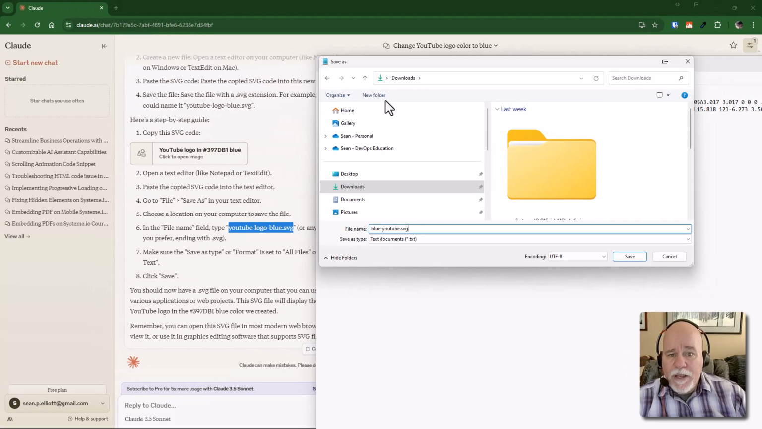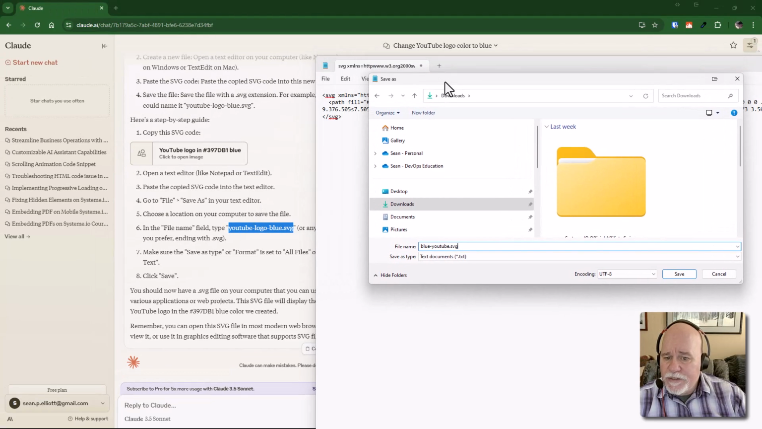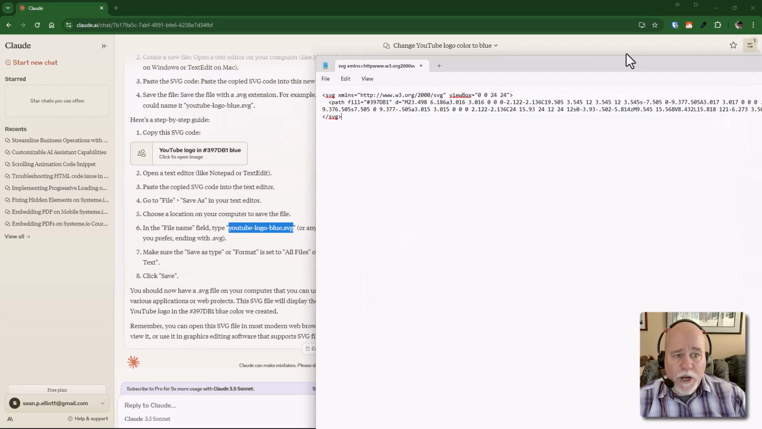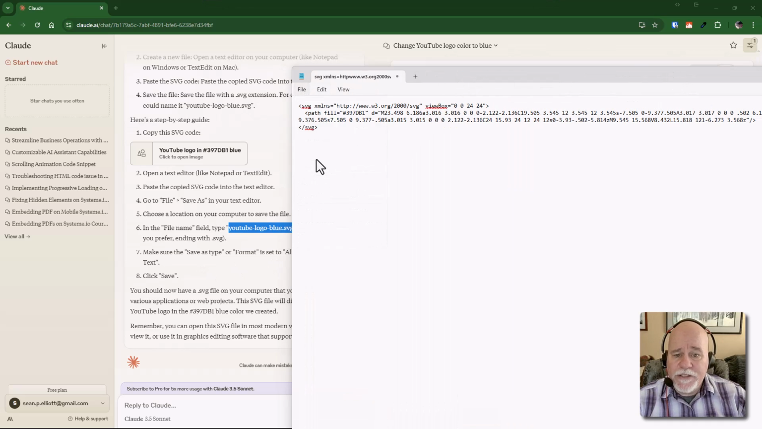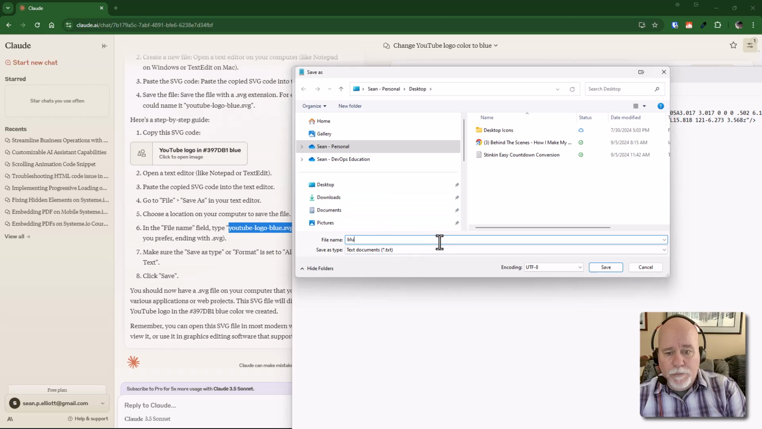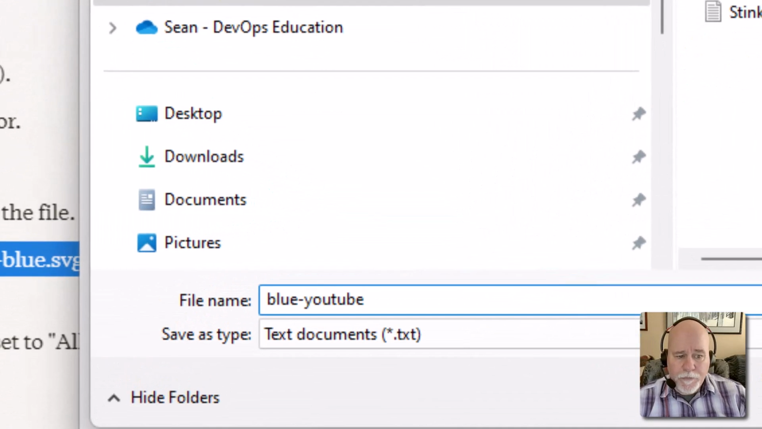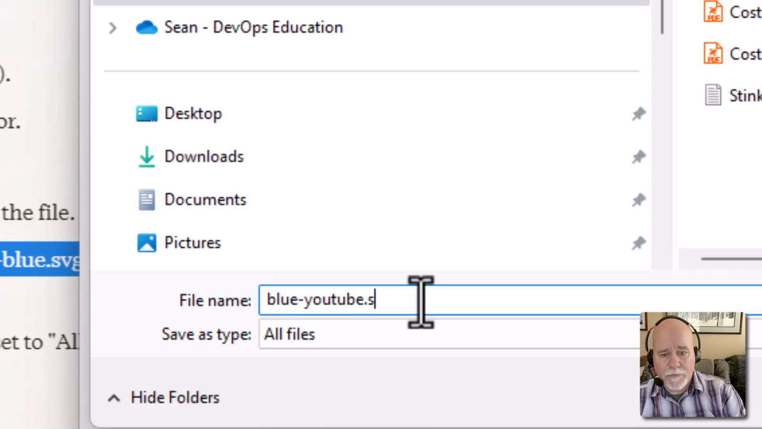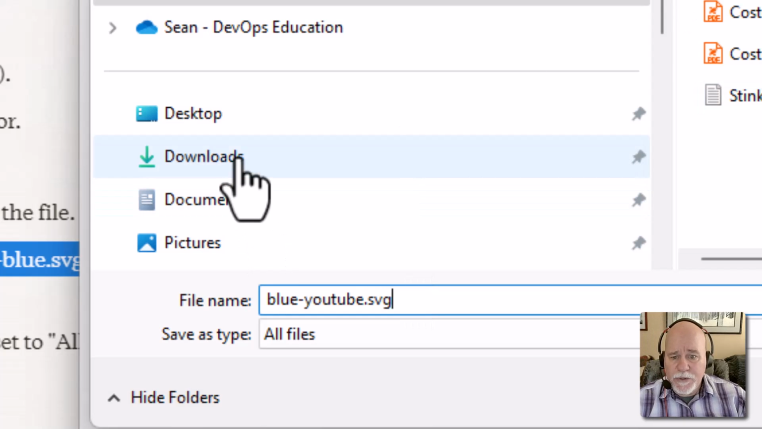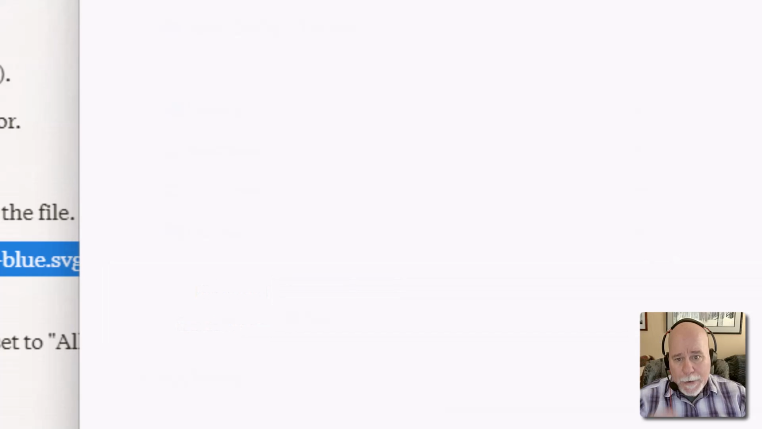And then we're going to do just .svg. Okay. And then what it says here is, can I move that? No, it's not going to let me. That's a problem. Let's go back over here. I want to be able to see what this is saying here. Make sure the save as type or format is set to all files or plain text. Should be fine. File, again, save as, blue YouTube. And it says all files are that. So, and then we're going to do .svg. And again, I'm just going to go into downloads, save. Okay, we're good there. I think that's it.